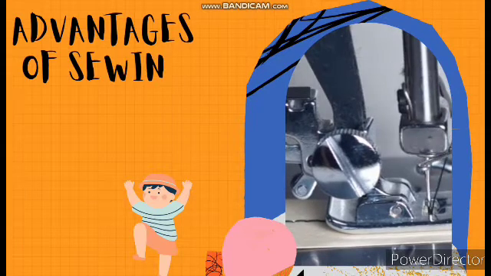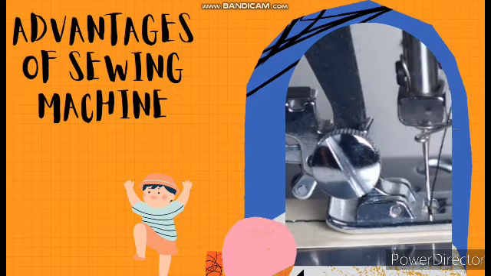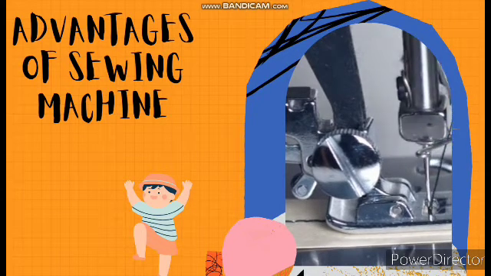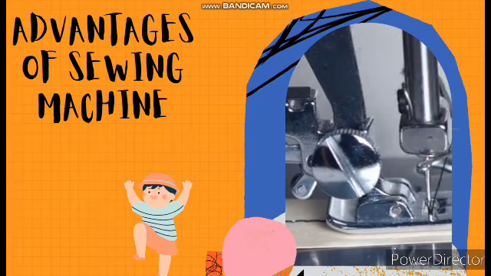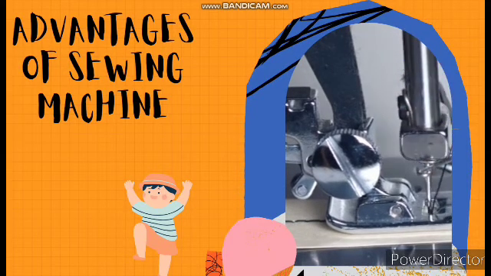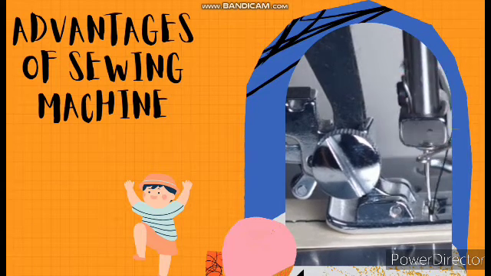Advantages of the sewing machine. Number one advantage is that the sewing machine saves the user's labor and time. Number two, the work done with the sewing machine is neater, stronger, and long lasting.